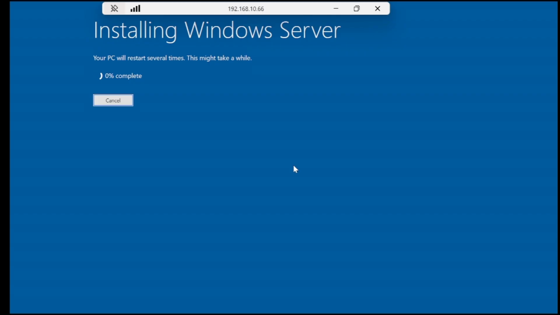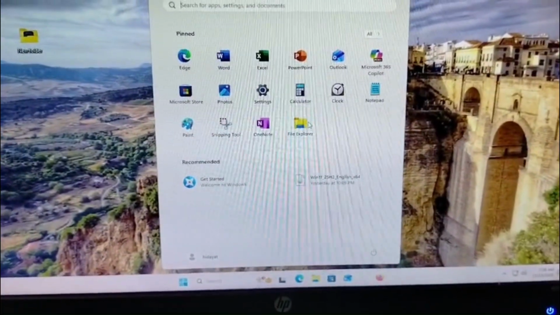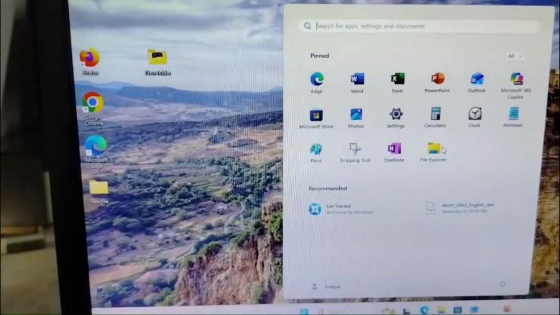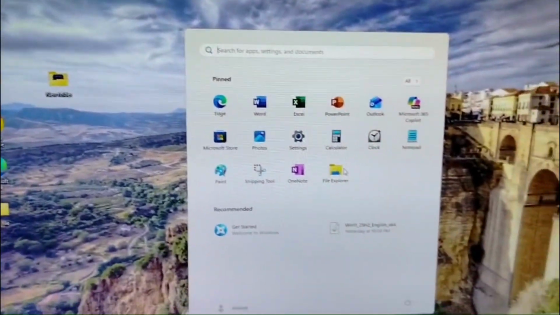Once the installation is done, I will be back to install Windows 11 25H2. So I will be back shortly. So Windows 11 25H2 has been successfully installed. Now you can enjoy the latest features of Windows 11 25H2.